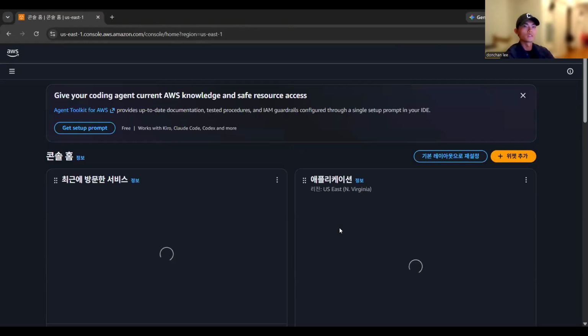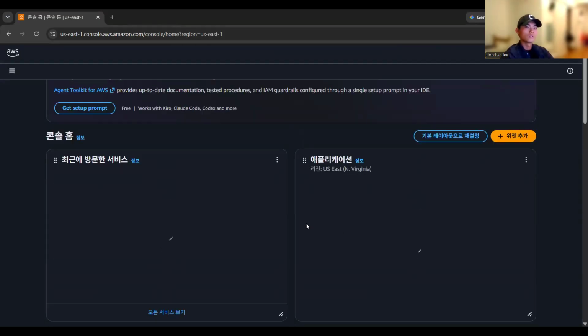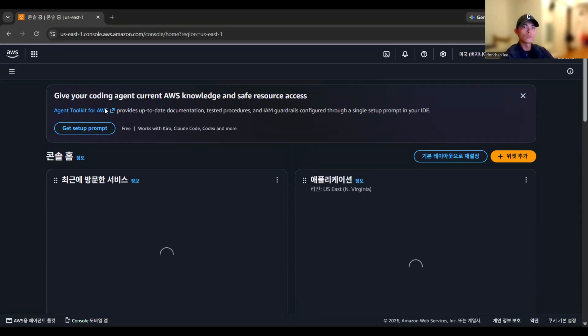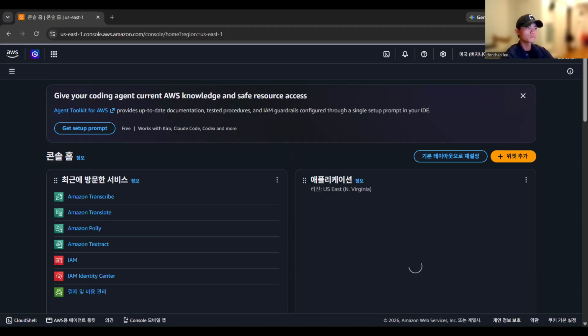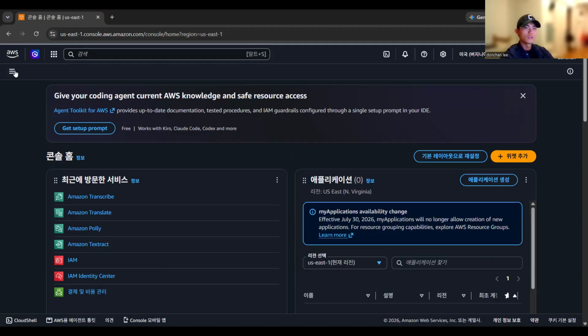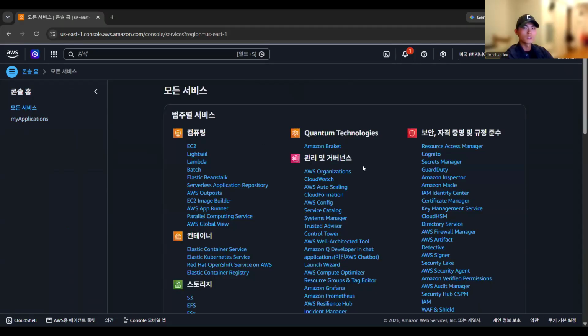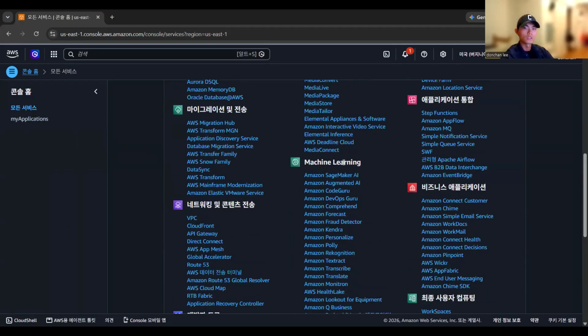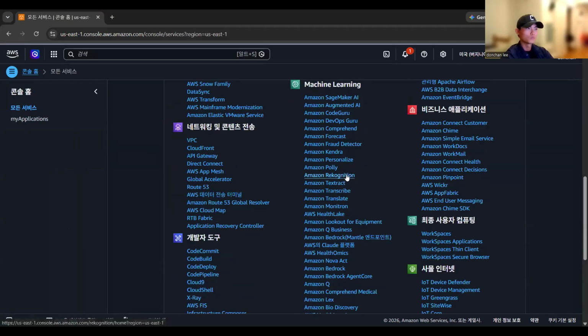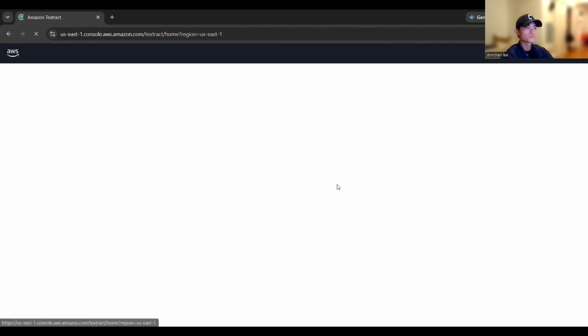Okay, this is the AWS console home, and I'm already logged in over here. Let's see the first one. We can use this tab and go to the services over here, and use the machine learning tab, and we'll first be using Textract over here.